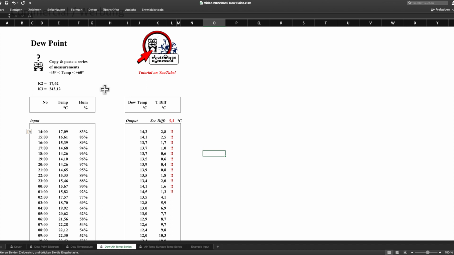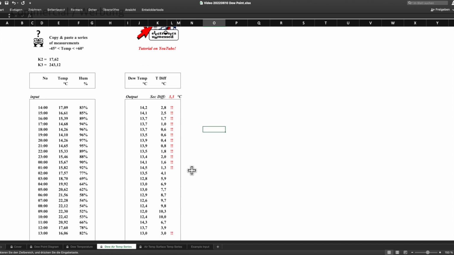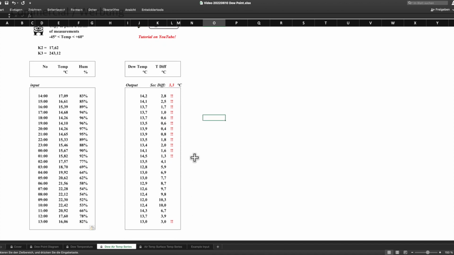We see the data of 24 hours outdoor measurement on a day with changeable weather. And indeed, we had dew in the evening hours and the next morning was dry.